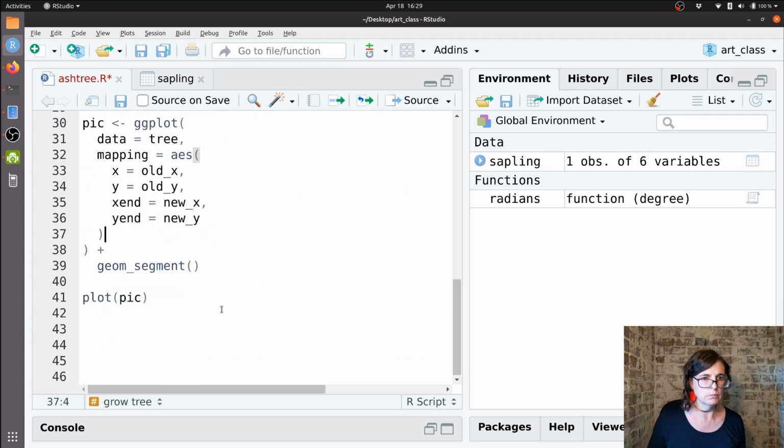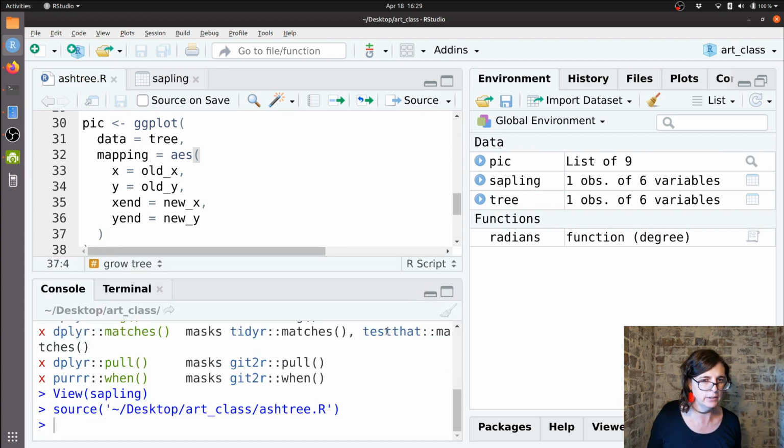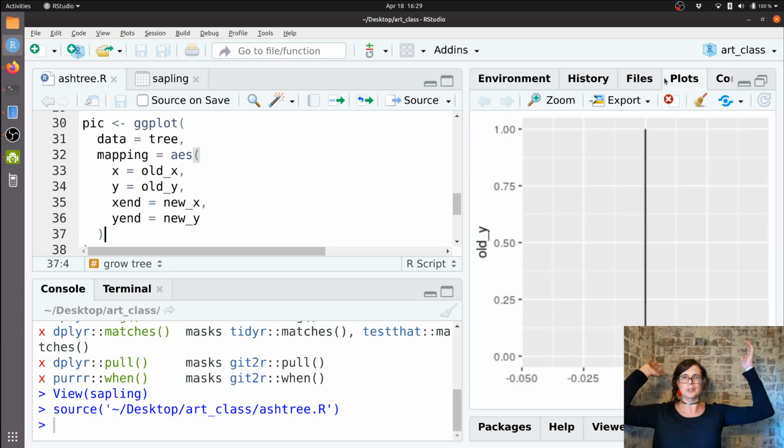That looks good. Let's have a go. Let's save that. Let's source it. Let's hope I haven't made any errors. And hey, it's drawn us a picture. Cool. All right. That is a good sign.